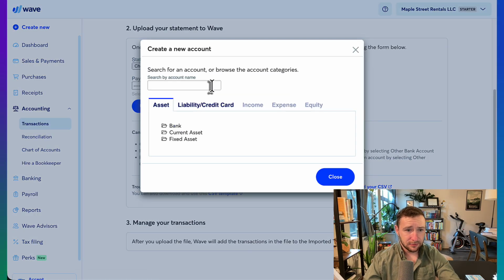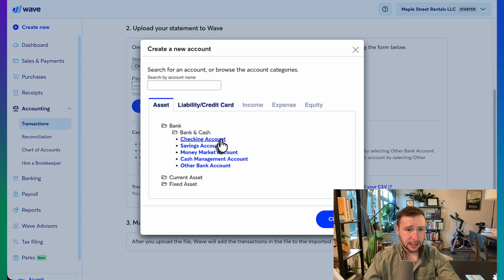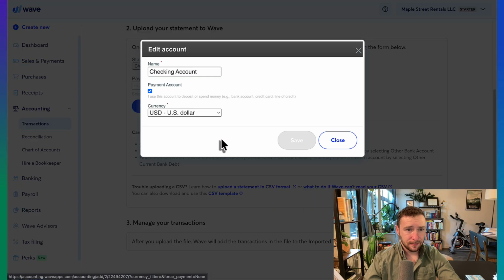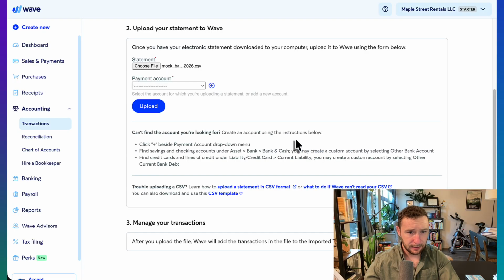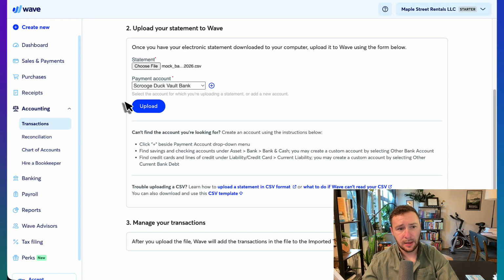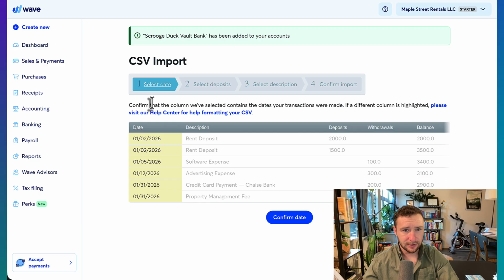You can either search for an account, or we'll add an asset type of bank and cash. And this one's going to be a checking account. And we'll add the name, which is Scrooge Duck Vault Bank, US currency. We'll hit save and upload. So it looks like they added the account to the chart of accounts.